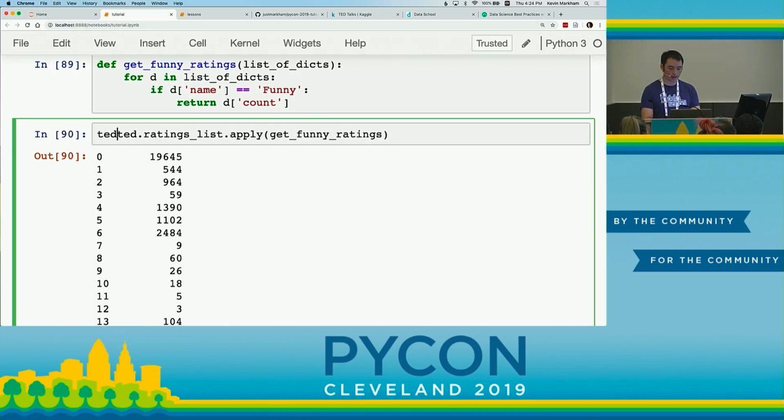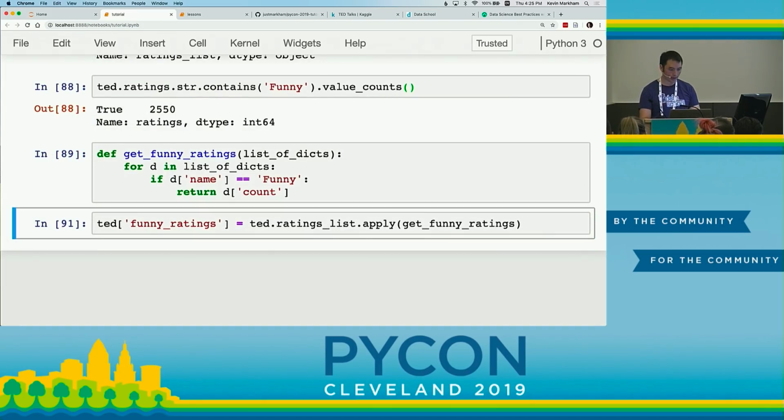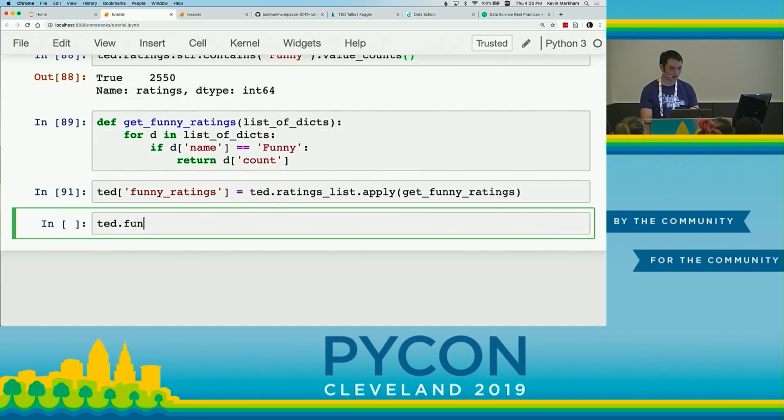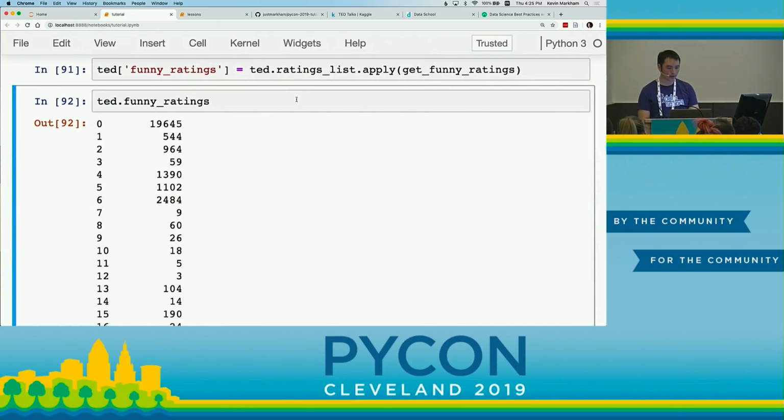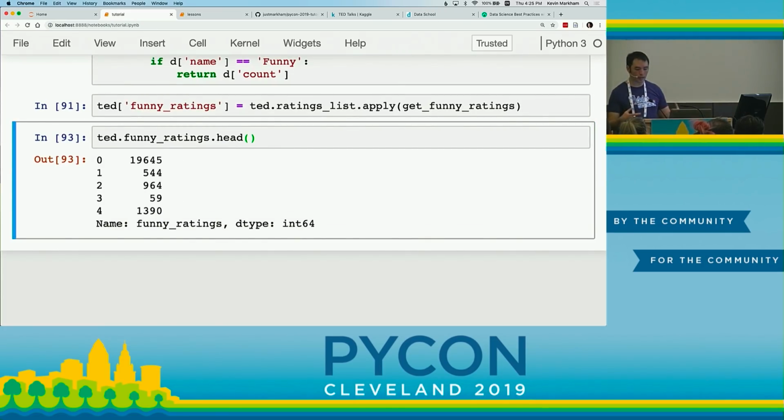So I called this TED.funny_ratings. Make sure that looks right. Okay, seems fine. All right, so that's probably the least interesting part of this. The question is now, what do I do with this?